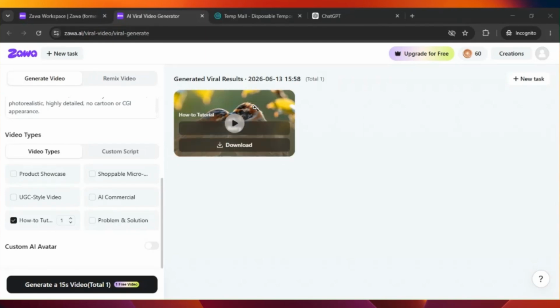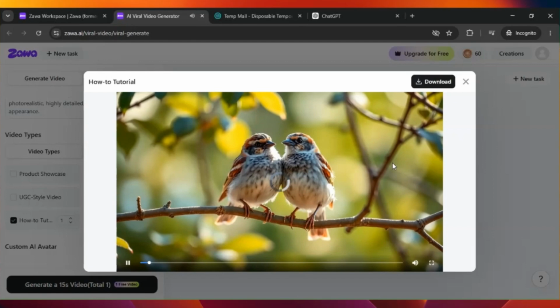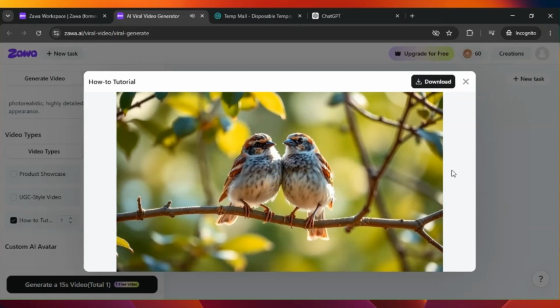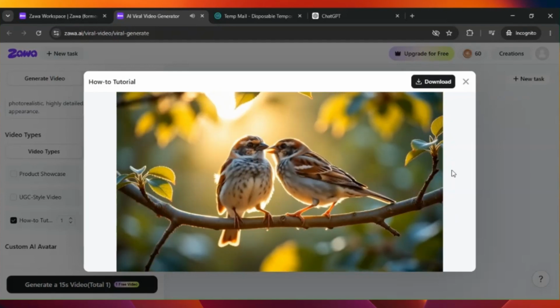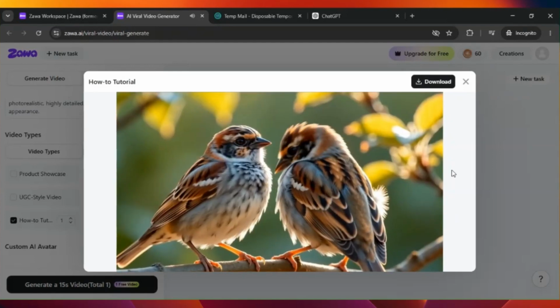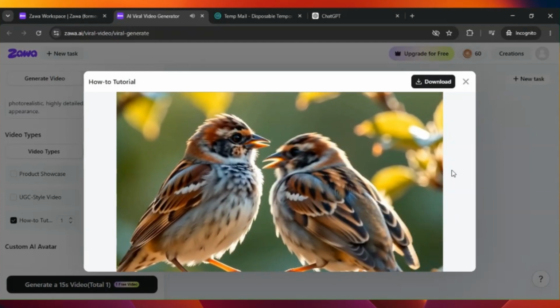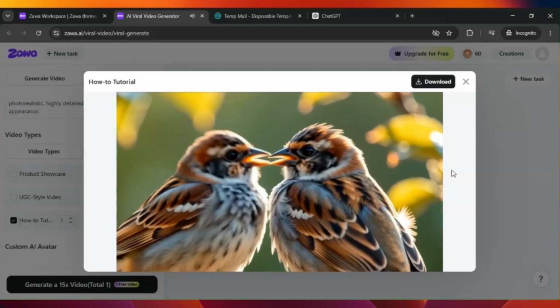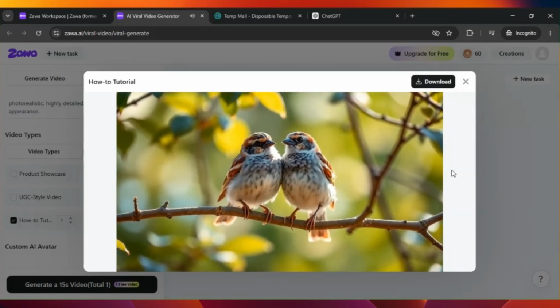And here we go. Our free AI video has been generated successfully and looks exactly like the prompt I provided, with excellent quality and resolution. So guys, with the help of this free tool, you can create free AI videos without any watermark or paid subscription. The generated videos are also easy to download.